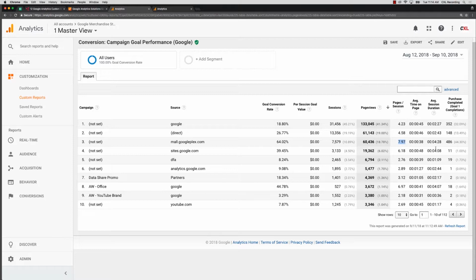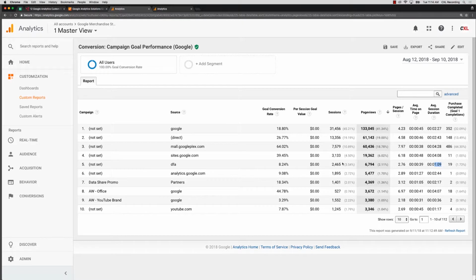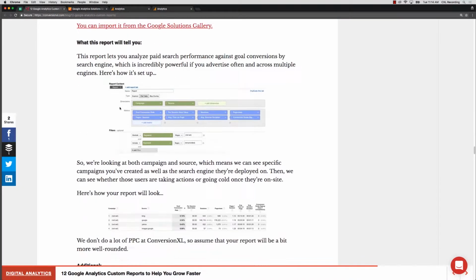And then you can see average session duration, same thing. So you just look for patterns, you look for the outliers. The truth is in the trend, the power is in the pattern, and that's what will help give you more insights when you're managing your own PPC campaigns.